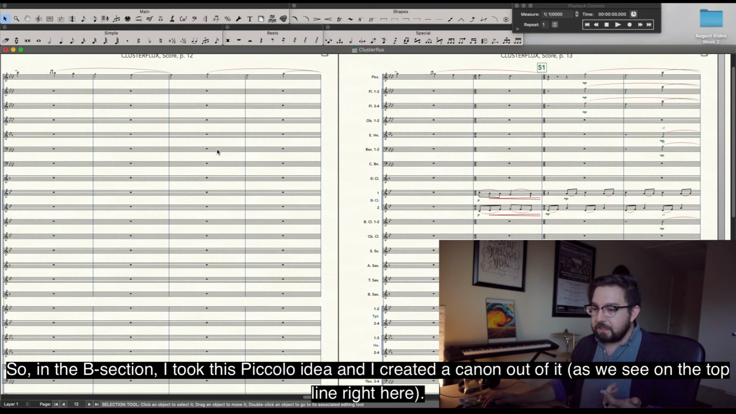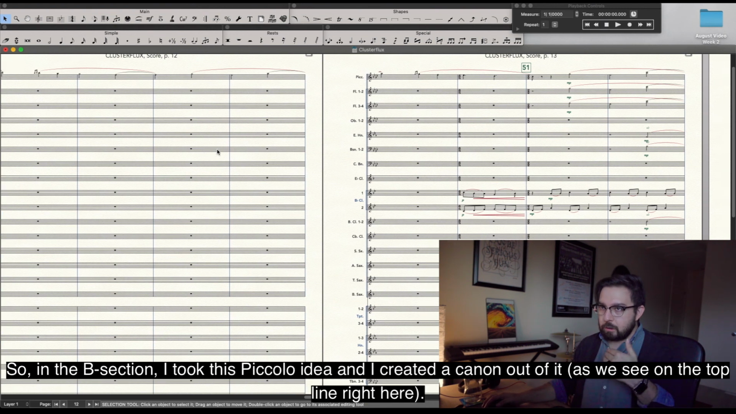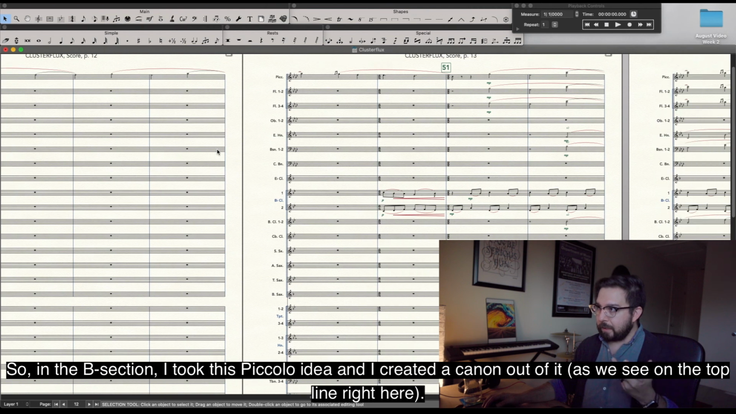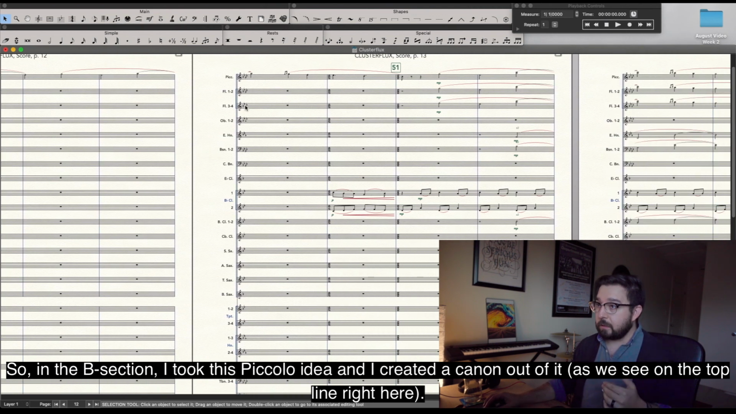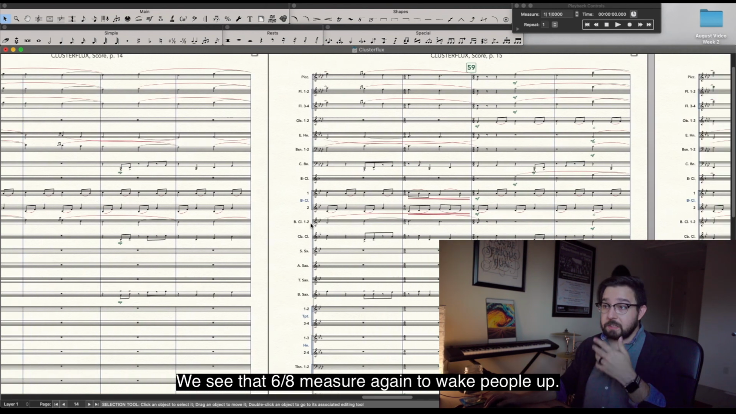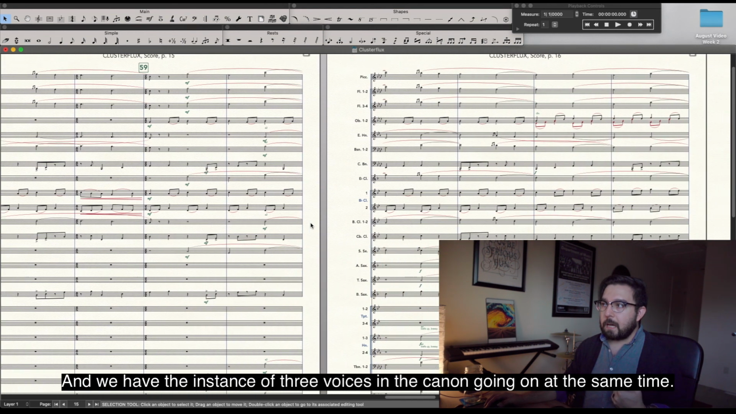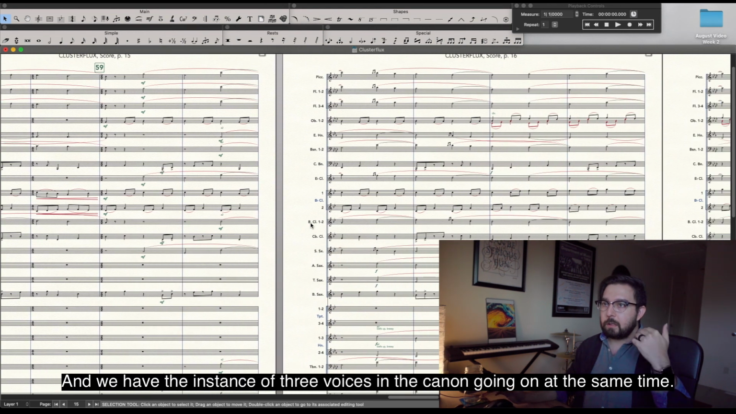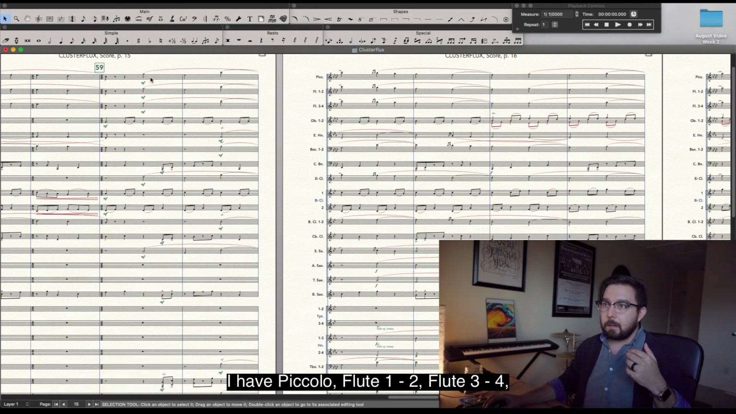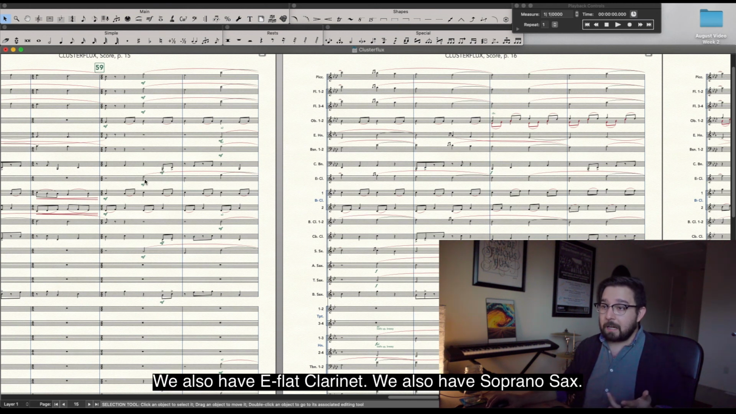So in the B section, I took this piccolo idea and I created a canon out of it, as we see on the top line right here. We see that 16th measure to wake people up, and we have the instance of 3 voices in the canon going on at the same time, where I have piccolo 1, 2, flute 3, 4. We also have E flat clarinet. We also have soprano sax.